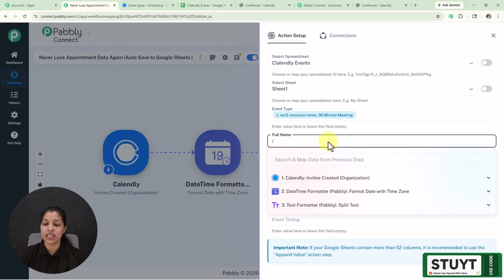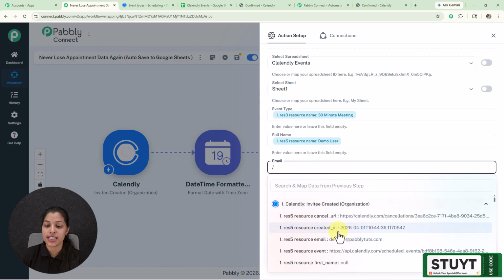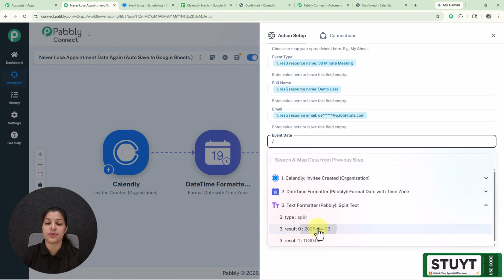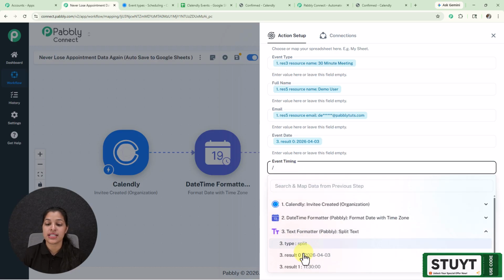Now let's map the full name from the response. So here I have mapped it. Now let's map the email address. So here I have mapped the email addresses, and now for the event date I'm going to map it from the response of the text formatter. So here I have mapped the event date. Now for the event timing, again I'm going to use the text formatter response.